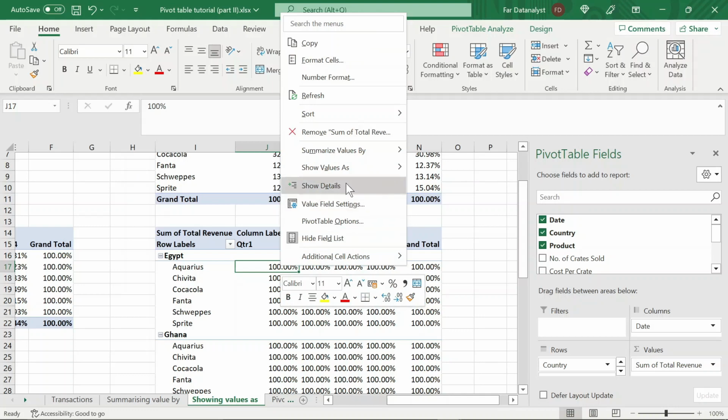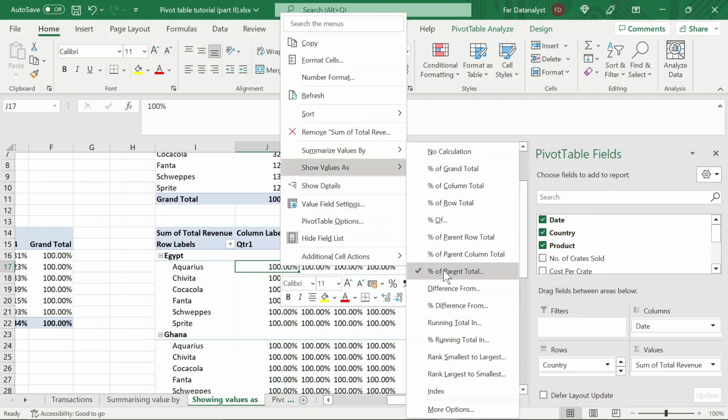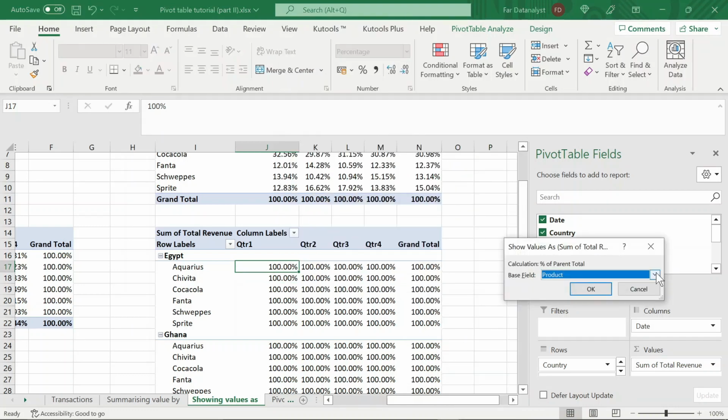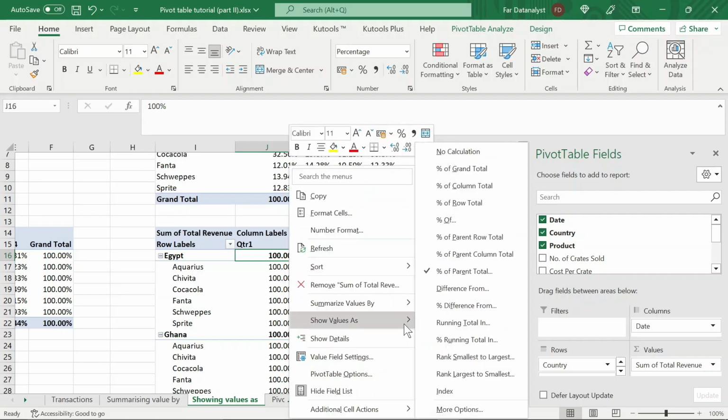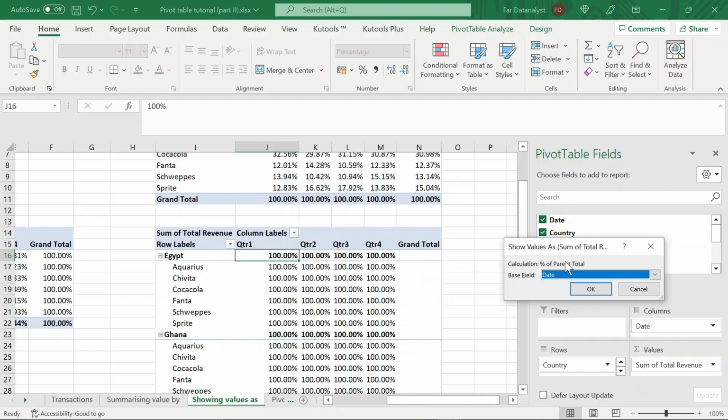So I just right click back, come back to show values as, select percentage of parent total, then I select my country. Let's select date and see what comes out of it. We select date and okay, what do you see? Basically it converts every value within the columns to 100%. That is not how we want it to look. So this is not the option we should be using this time around. So come back to percentage of parent total, let's select country.